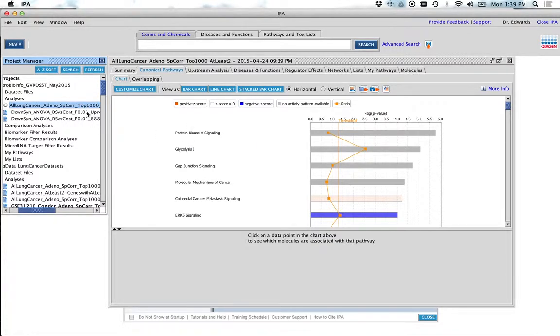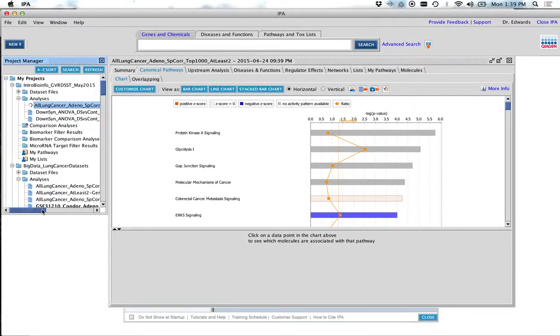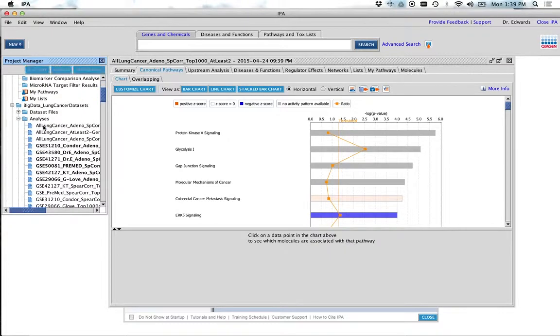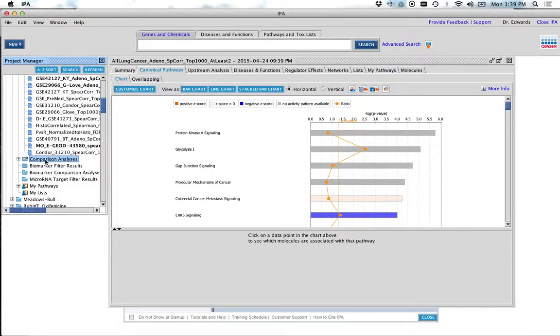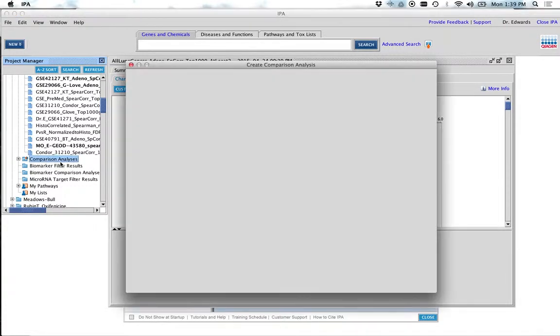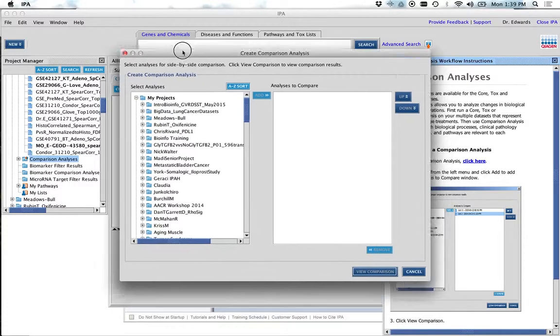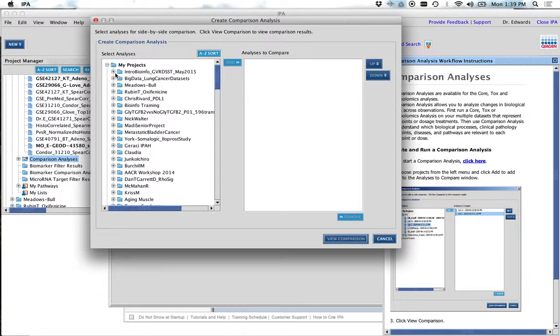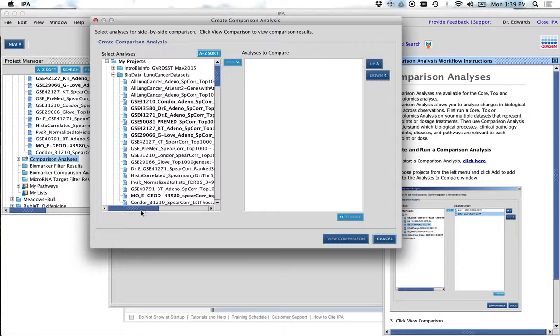So once you've done that and you've downloaded your gene list, this is how you're going to compare them. This is how I found my master list. If you look on this project manager, you'll go down to this comparison analysis. And if you have some gene lists, actually, I want to go down here. So I'm going to hit New Comparison Analysis. Now I'm going to go where my gene lists are, which are here.